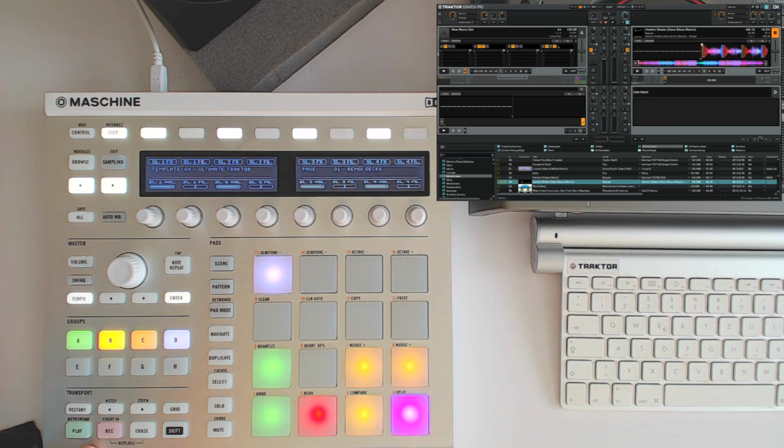Down here we got the loop recorder. This is obviously the record button to record a sample from the mix, and up here you got the arrow keys to choose the length of a sample, push erase to delete the sample, and select the size. So we want a 4-beat loop.